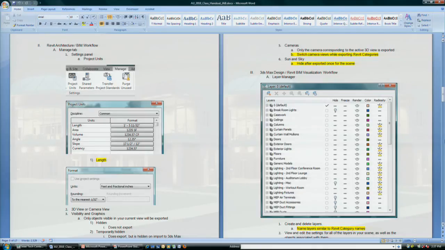Okay? Now, the sun and sky, you have to hide that after you export once for the scene, because if you go in and export category by category, you're going to repeat that sun and sky over and over and over again. So you got to make sure you only export that once. Okay?